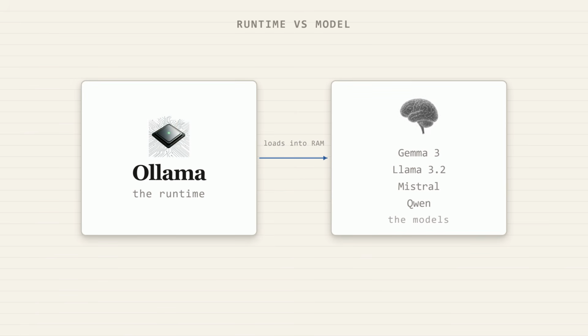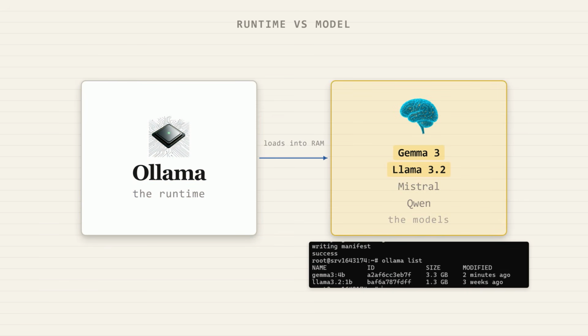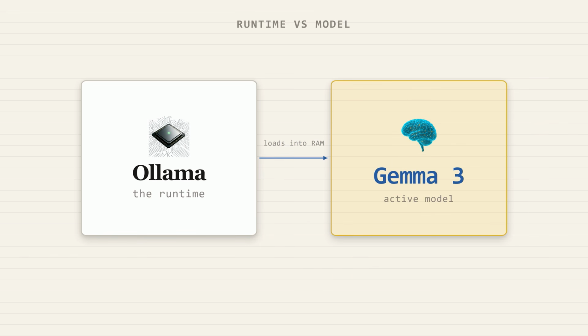These two things get mixed up constantly. Ollama is the runtime. It's the program that loads a model into memory and handles requests. Think of it like a JVM. By itself, it doesn't do anything useful, but it knows how to run things. Gemma, Llama, Mistral, Qwen, those are the models, the actual neural networks, multi-gigabyte files of weights that produce text. You can swap models anytime. Pull a new one, point Ollama at it, done.